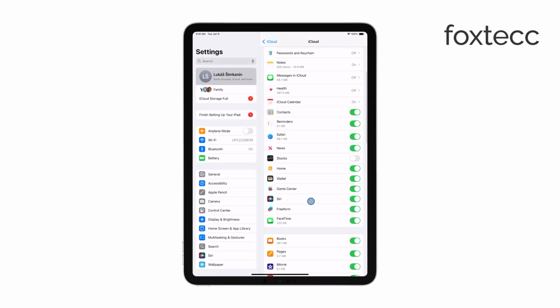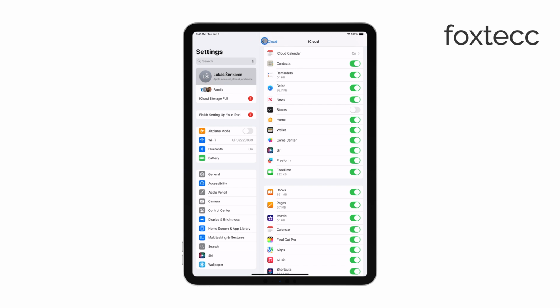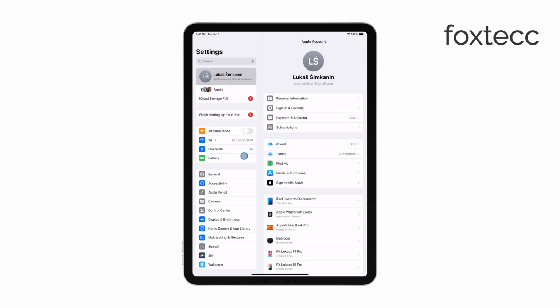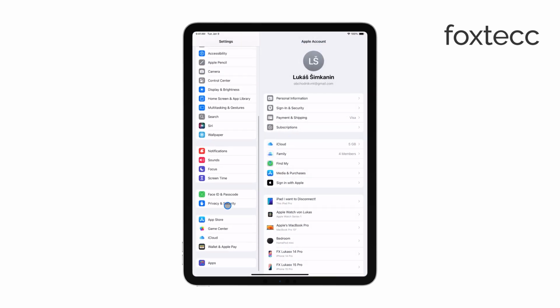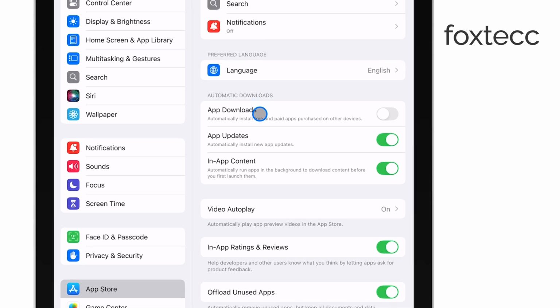Then, head over to Settings again, but this time go to the App Store settings. You need to toggle on the Apps option under the Automatic Download section on both devices. Once you do that, any app you download on your iPhone will automatically download on your iPad. This makes it super easy to keep everything in sync.